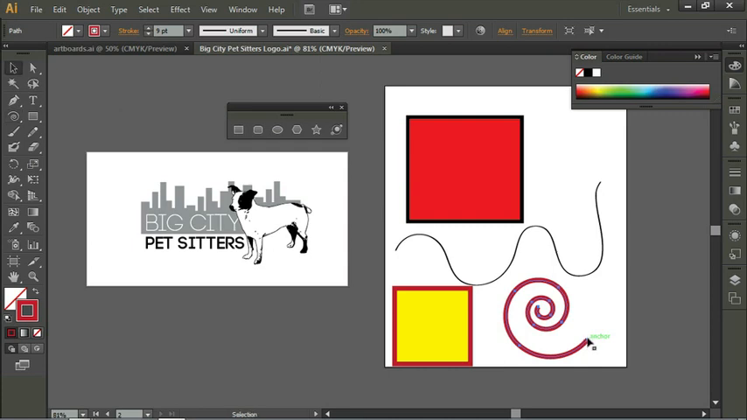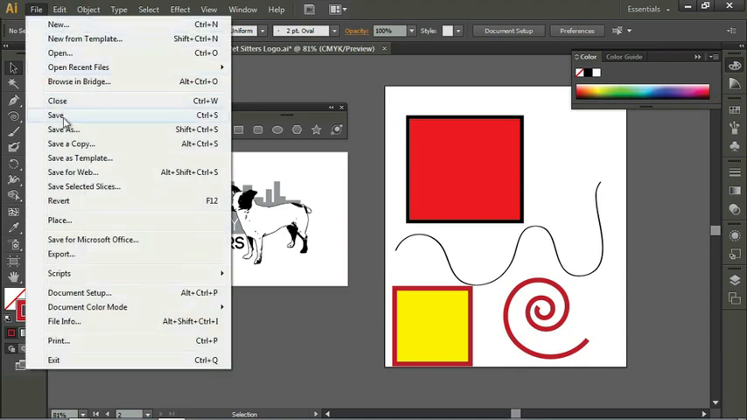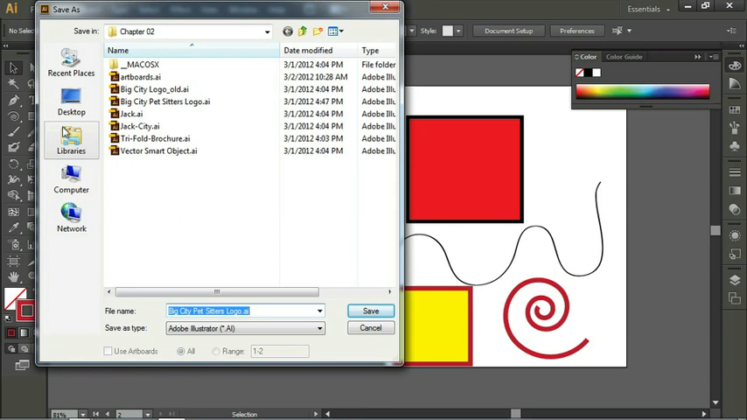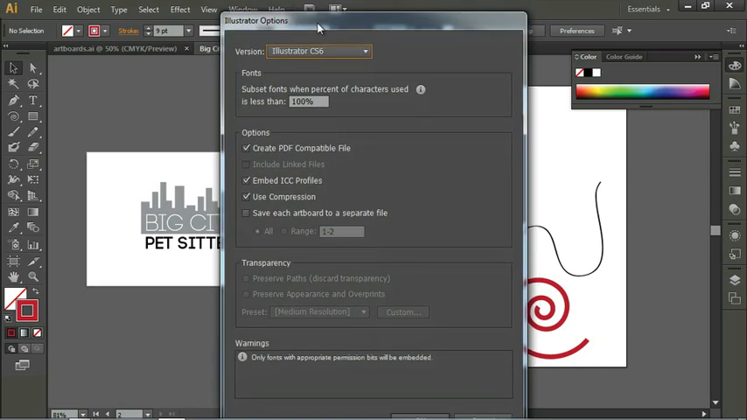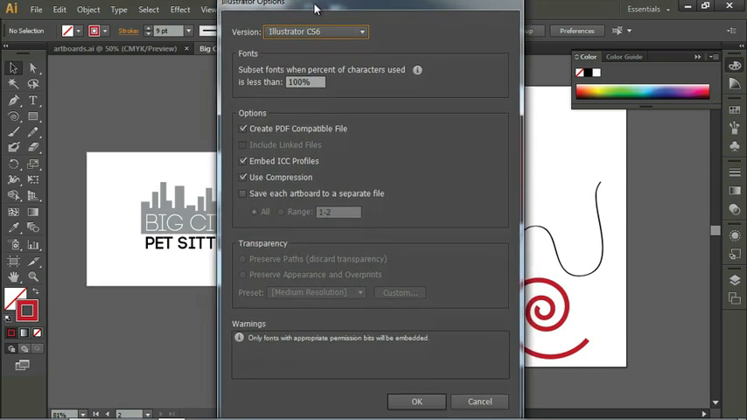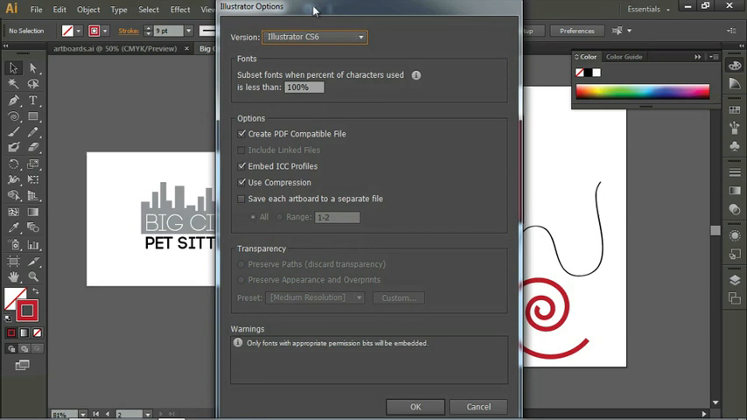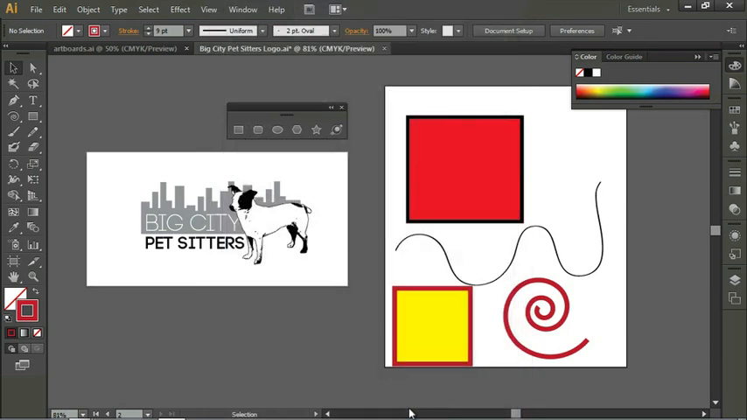Let's switch to the selection tool and deselect, and we'll save our artwork. Let's go up to File. Let's go to Save As. And in our Chapter 2, maybe let's just change the file name to Big City Pet Sitters Logo 2. Illustrator is presenting us with a number of save options, so we'll just move this panel up just a little bit and accept our defaults. So we'll go to the bottom and click OK.